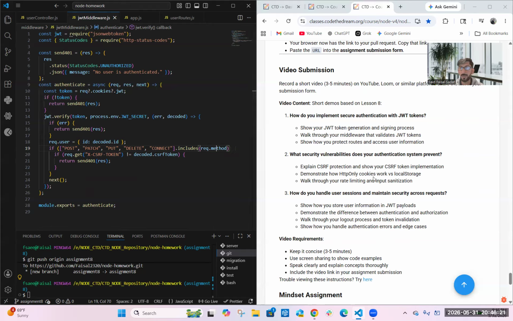Demonstrate how HTTP-only cookies work versus local storage. So when we set a cookie as HTTP-only, the JavaScript cannot have access to it, and it's only sent with the browser. On the other hand, if it is stored in the local storage, any malicious code or another hacker, if they have access to the user's computer and the local storage, can take the JSON web token and use it.